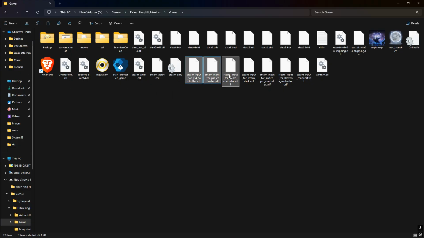First, head over to your Elden Ring Nightreign game folder. Inside the folder, look for all the .vdf files that start with Steam input. Go ahead and copy all of those.